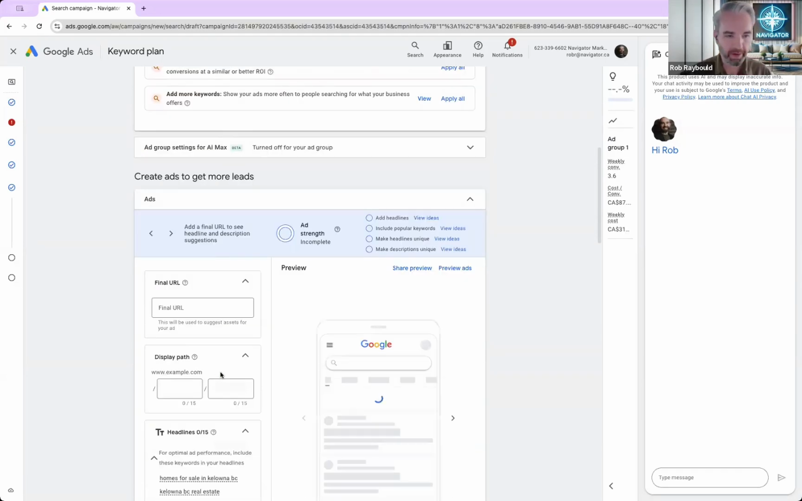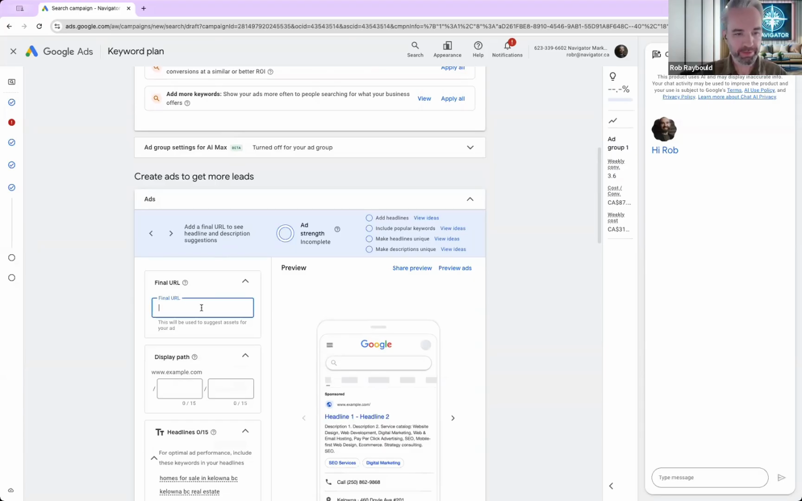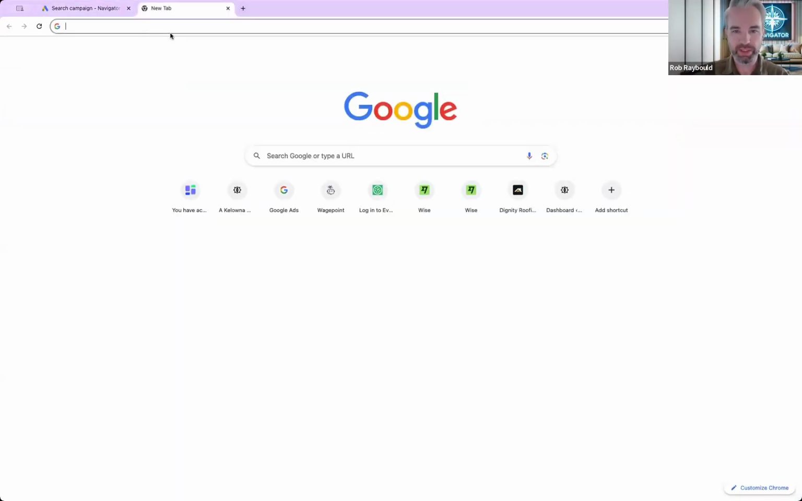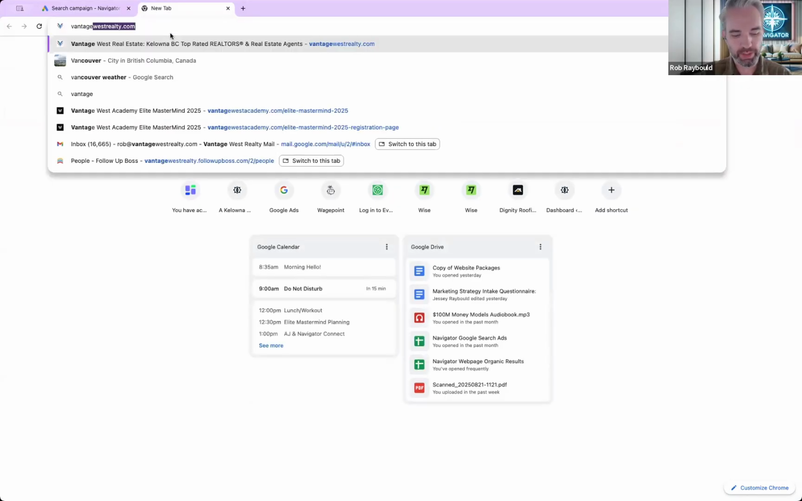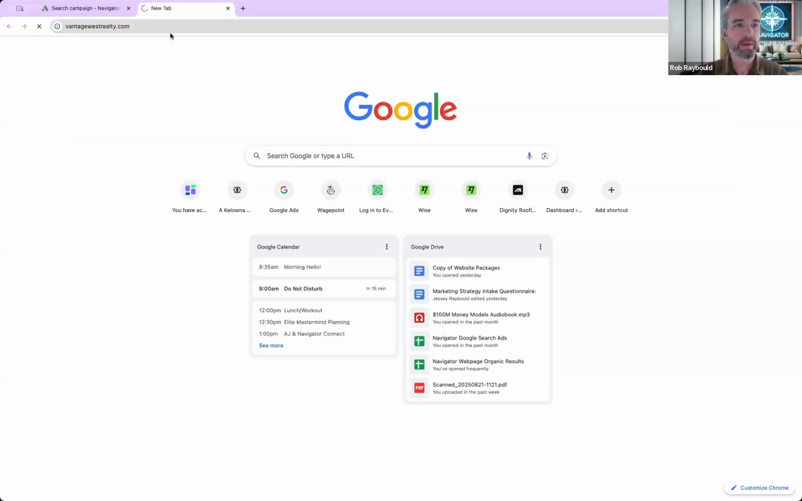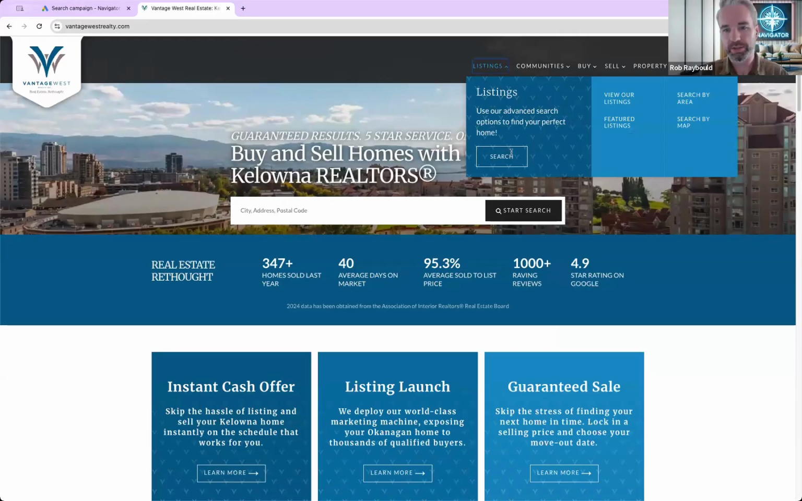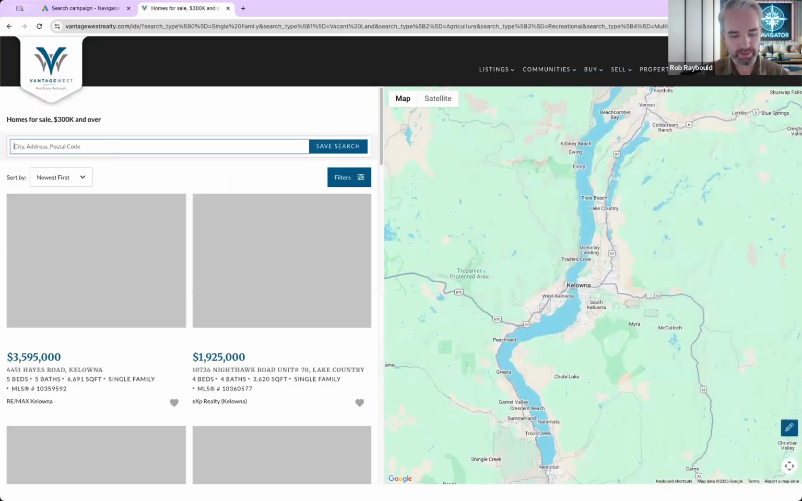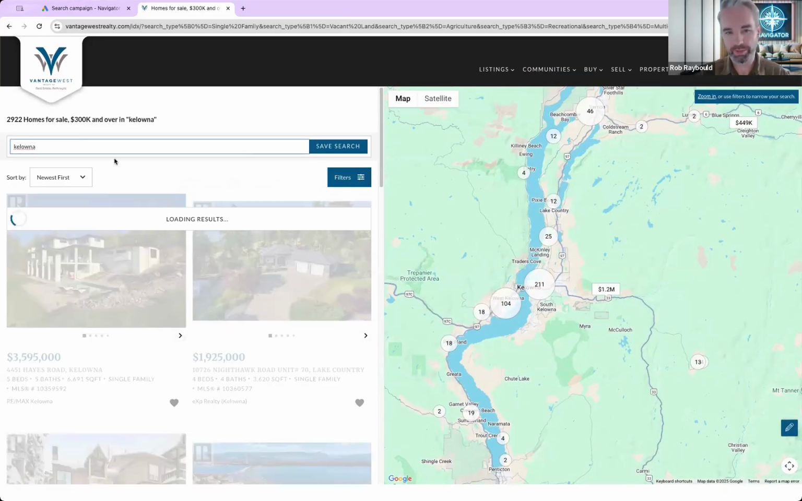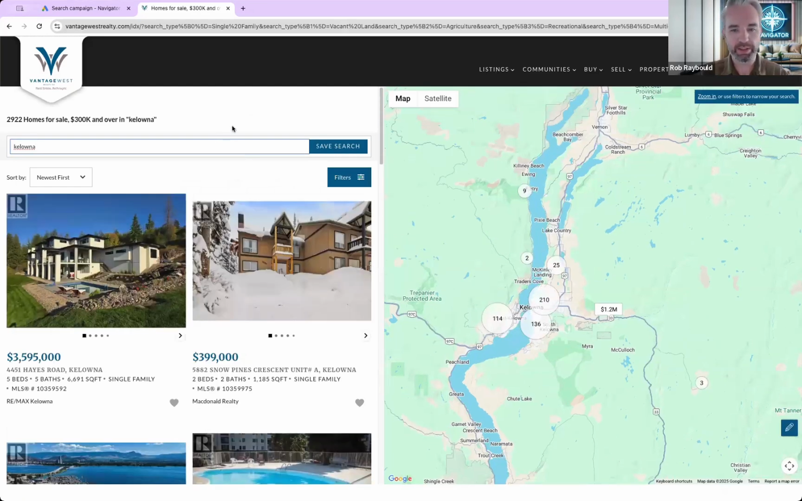Now here we go for ads. Again, final URL. So here's another trick for you. You don't want to just send it to your homepage. Somebody is actually looking for homes in a specific location. You need to set up your IDX to specifically filter for that. So let's use VantageWestRealty.com and listings, search listings, and you want to make sure that you have it filtered to where you're promising. That's the basics of marketing. Give them what they're looking for and give what you're promising.